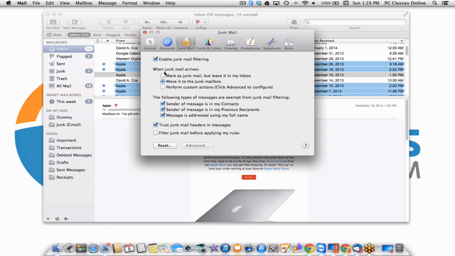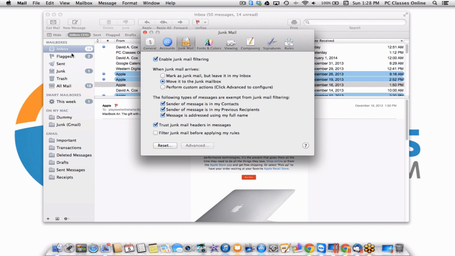So you can tell it when junk mail arrives, do you want it to just mark it as junk, in which case items listed typically in orange, that's usually the color they use, identify that the computer thinks it's junk mail. Or you can have it move it into a special junk mailbox. The only problem with that is it tends to encourage people to become lazy, because it really is important to unsubscribe rather than just simply deleting the message or letting it go there.